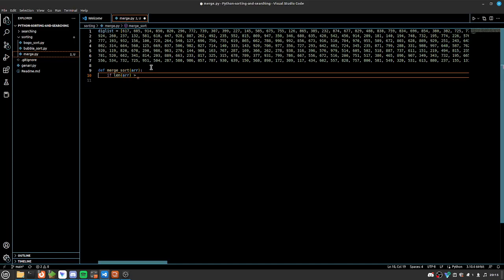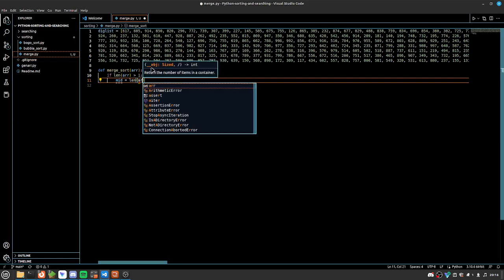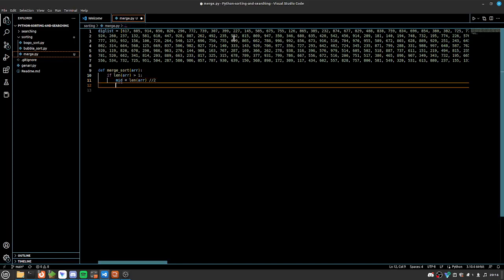The next thing we're going to do is find the midpoint. Because we're going to split our list in half, we don't want any decimal points. So what we're going to do is floor division. So mid is going to be equal to len of R, our array. It can be called whatever you want. And for floor division in Python, it is double slash. In most other languages, it's not this, because in a lot of other languages, two slashes are comments.